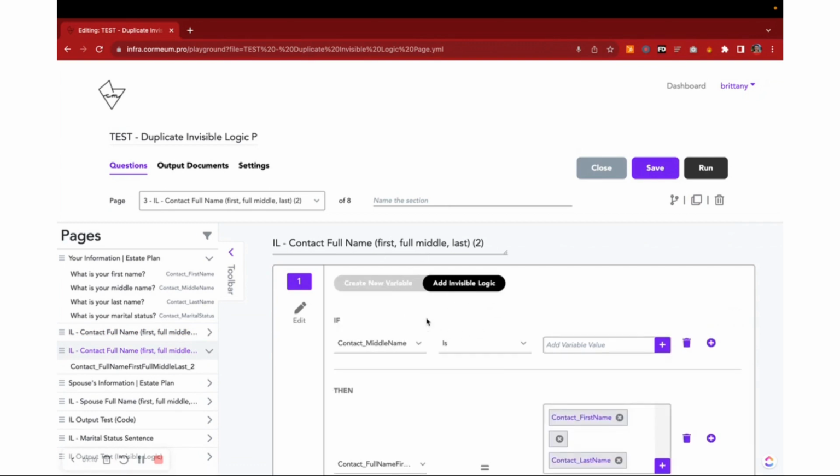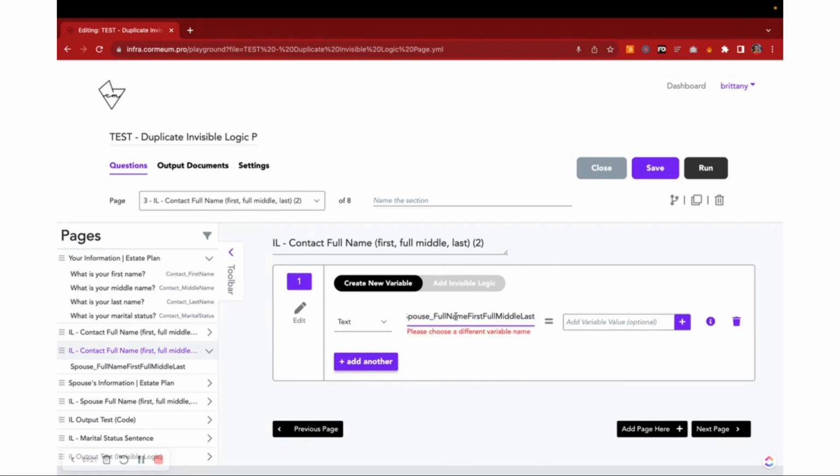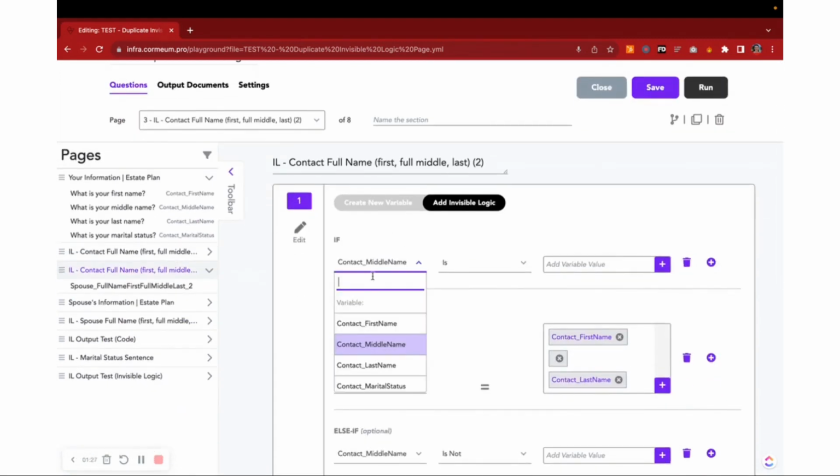That's going to duplicate the logic and the variable, and it's just going to add a little 2 at the end. So all I need to do now is say spouse and then take off the 2 at the end. I already have this set up, so it's not going to let me, because you have to have unique variables. But you can see that I can just go in and update these different pieces.